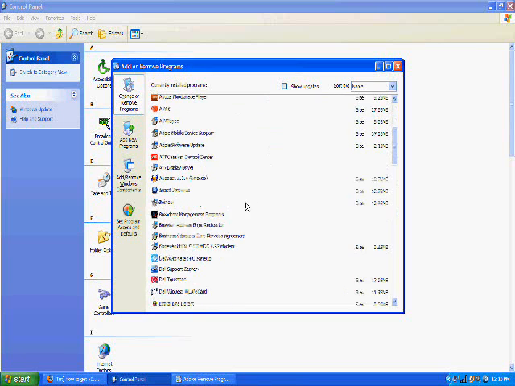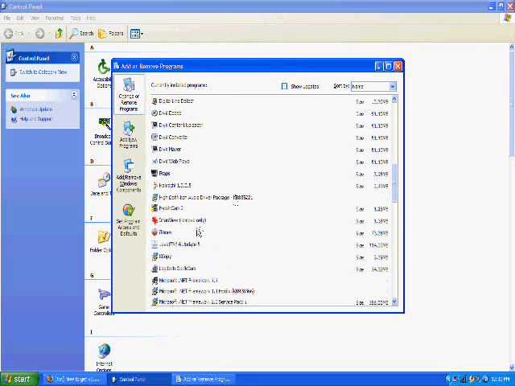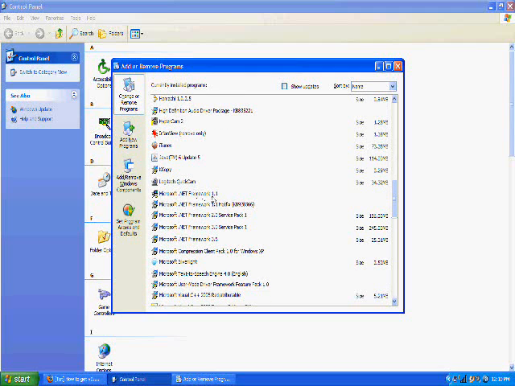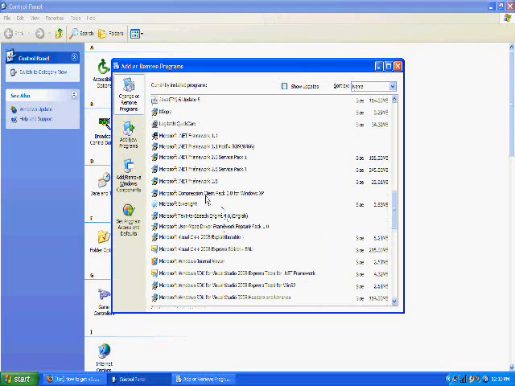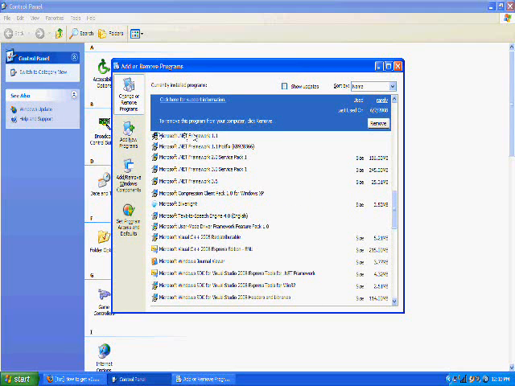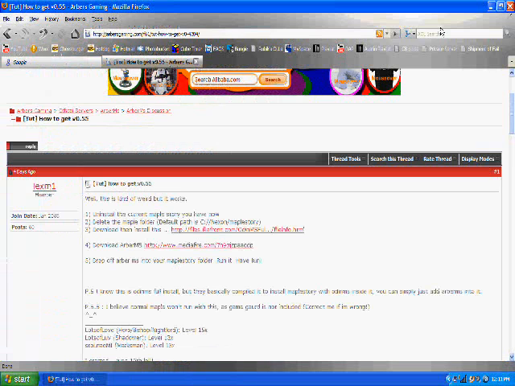Then you want to scroll down to MapleStory. It should be under the M section, and just click on it, press delete. I don't have it since I already installed ArberMS. So just click delete, and then you can just X out of Add or Remove Programs and go back to the download page.